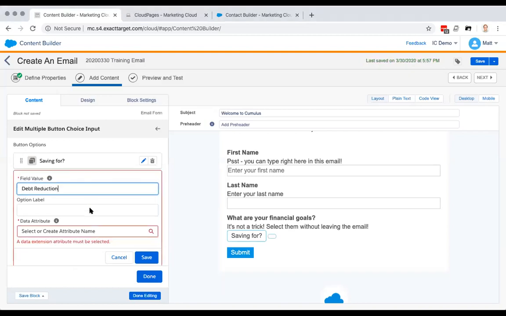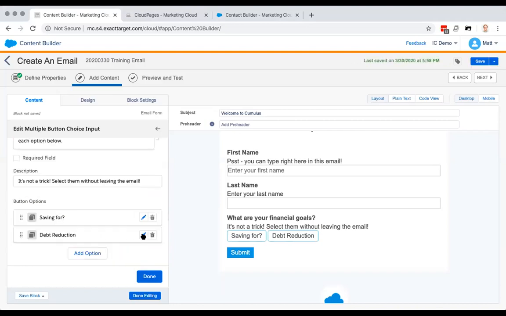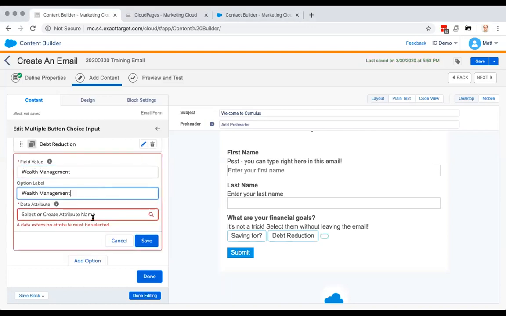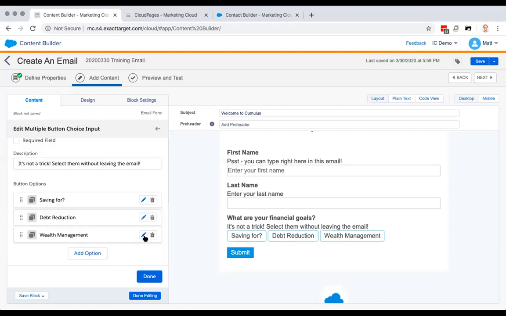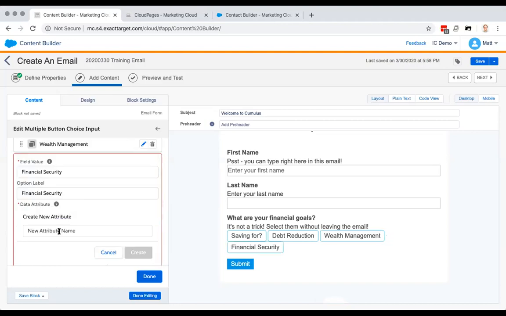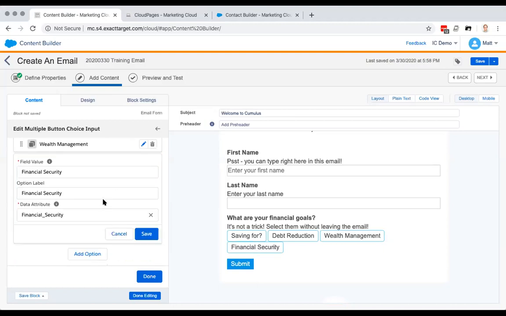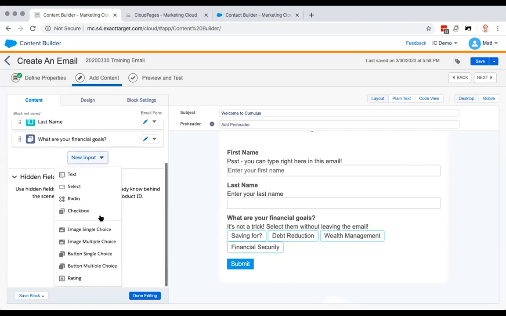Let me grab this. I'm going to grab a few more of these, and then quickly create some of these. And again, each time I'm creating these, I'm adding a field to my data extension, which then I can later use for additional personalization. Let's do one more. All right, so I'll save those. So this is looking pretty good. Let's go ahead and add another input.